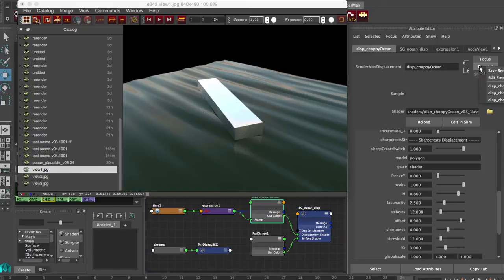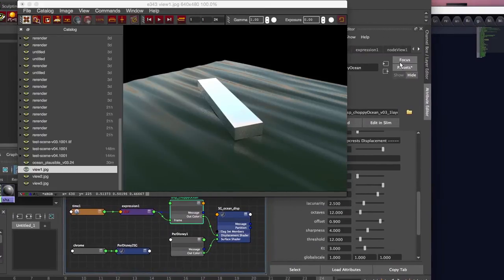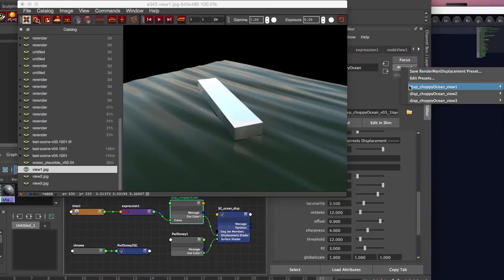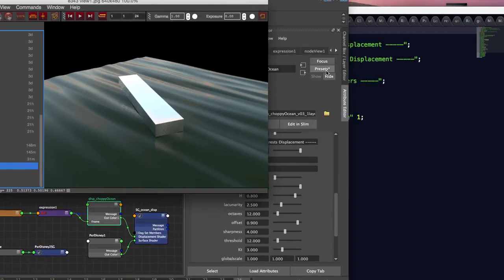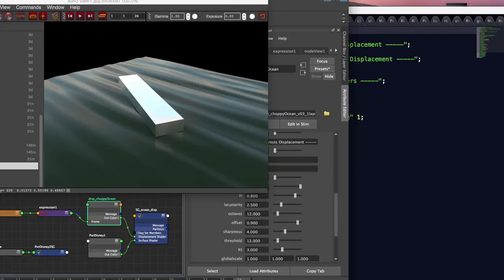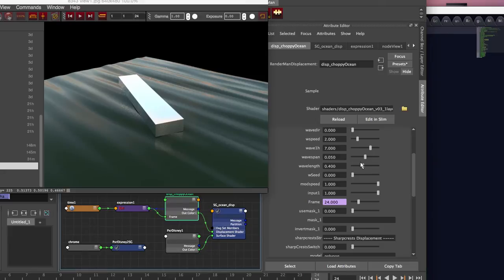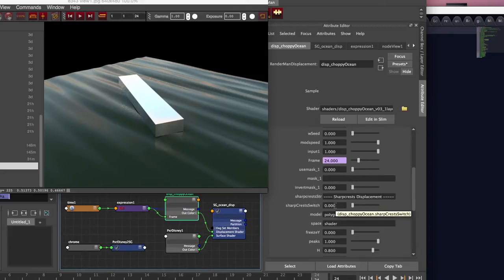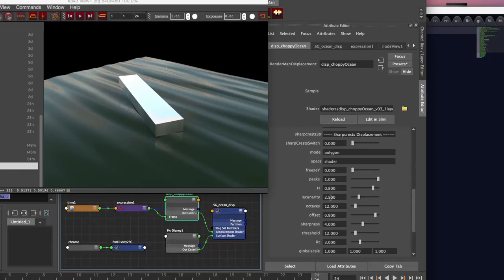So if we go into presets, and we're going to move this a little bit over so you can see it because it goes off screen. So here we go, I'll just move it over. I'm going to choose DISP Choppy Ocean View 1. So I'll hit replace, and it replaces all these parameters in here if you haven't used presets before, and that turns the sharp crest switch off. That's pretty much all it does, but we'll have other presets that can do a lot more.